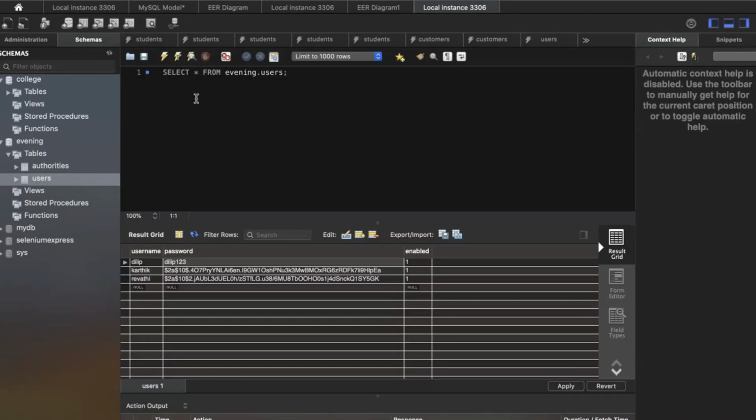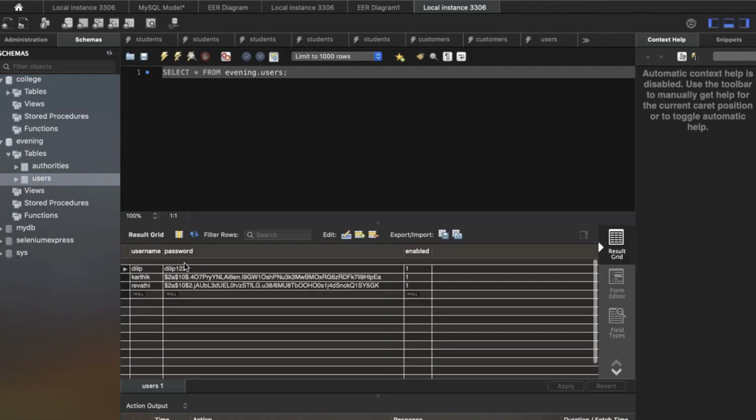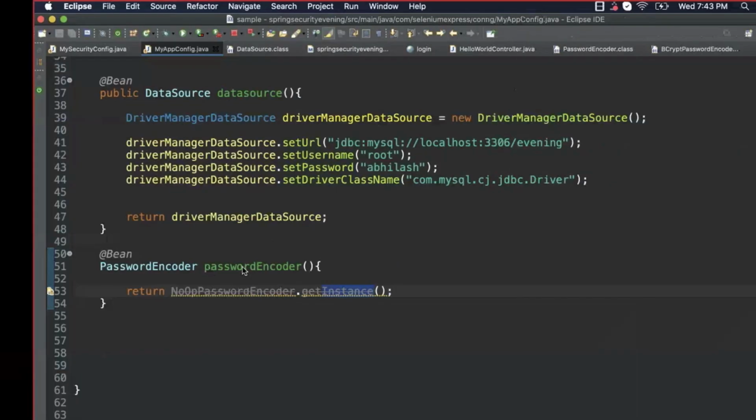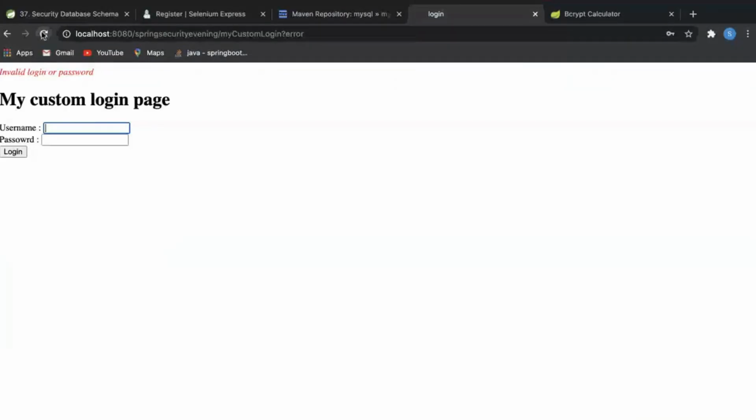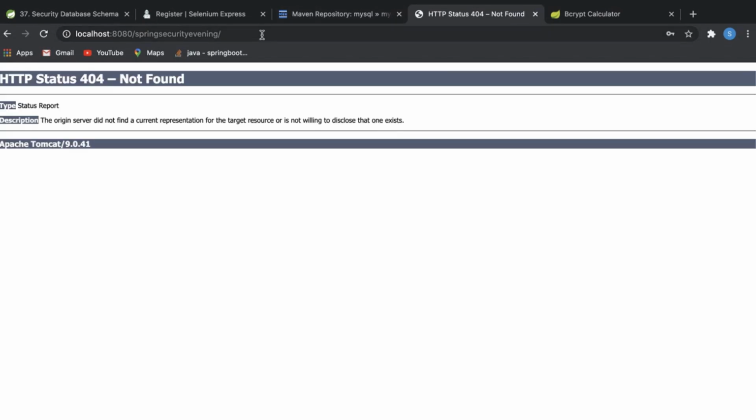Right now, can I see the users? Okay, I have Dilip123 here, right? Now I can check that. Can I do a refresh? And let's check it. Maybe Dilip and Dilip123. Enter. Now I'm logged in, right? Now I can go to hello world.